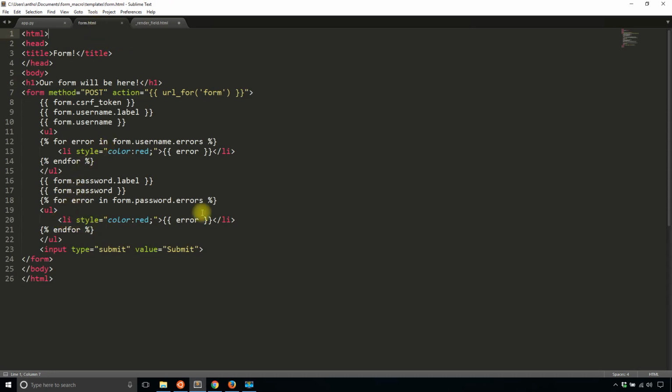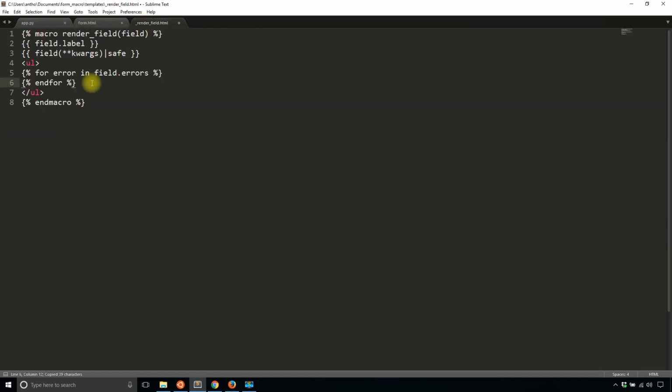So what am I doing inside of the loop? I simply have one list item and I'm coloring it red. So I'll put that inside here. Now every time it loops over, it will generate a red list item with the error. And if it runs out of errors, then of course you won't see anything.